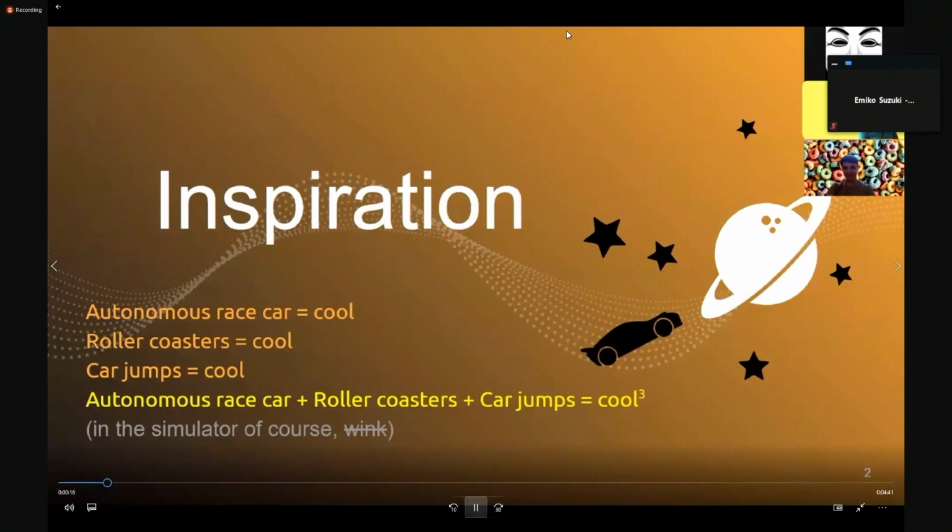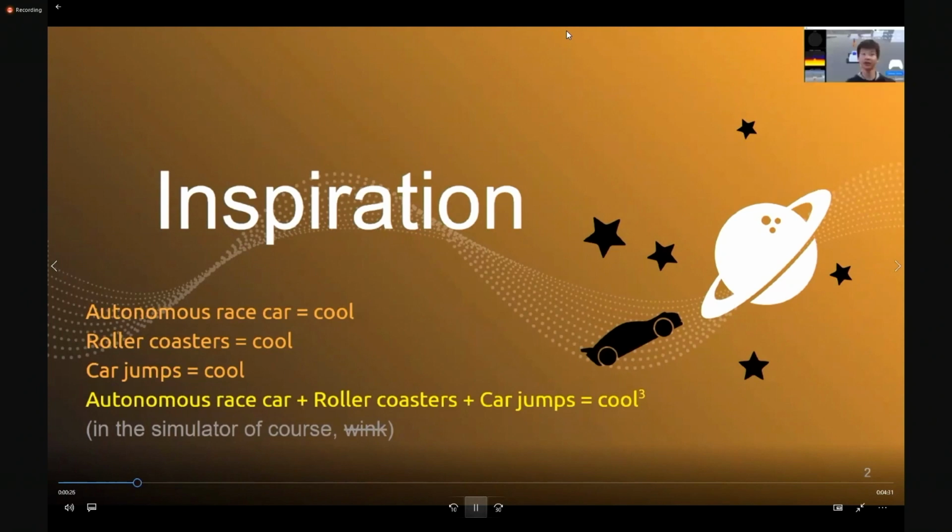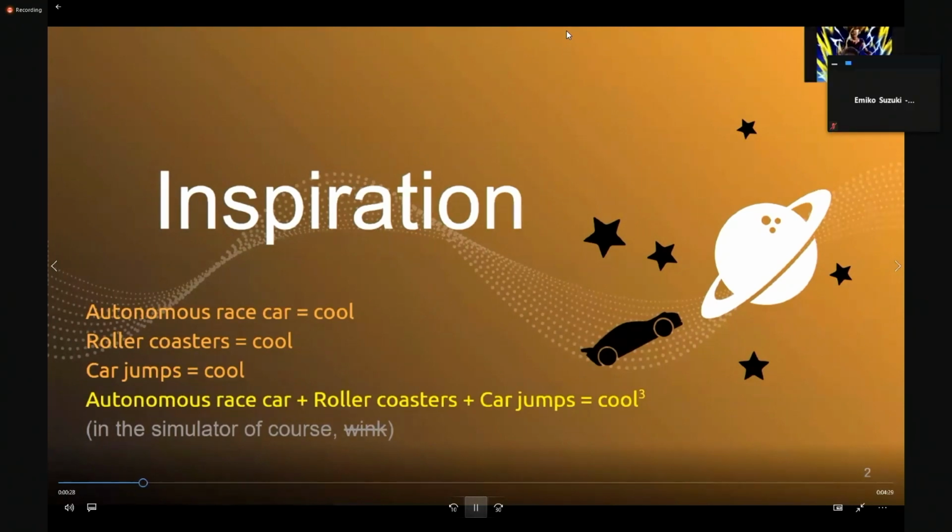So when thinking of our project idea, we had a large amount of them. However, we had to settle on one final one. So here's what we knew. Autonomous race cars are cool. Roller coasters are cool. Car jumps are cool. And by this point, it is obvious. So that was the final project idea we chose, autonomously trying to make our car go in a roller coaster type course.